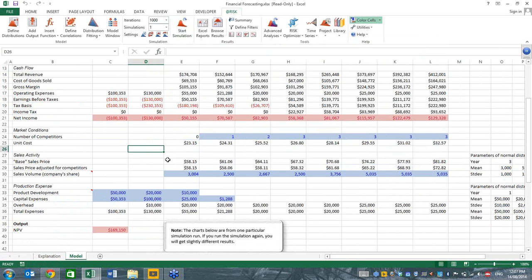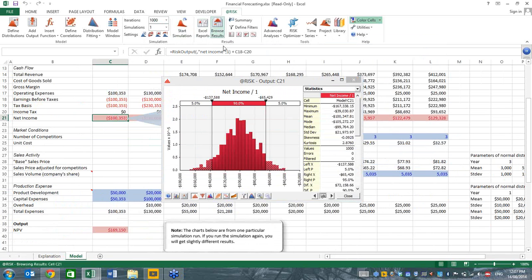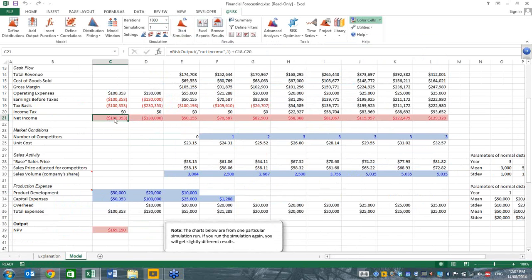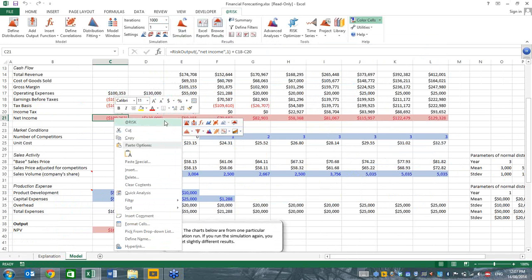Okay, so now I've got some results here, and I might look at, say, my cash flow in the first year. Most people are familiar with the Browse Results button. This is the same charting interface that appears if I had turned on the Show Automatic Graphs as Outputs button. And here is my result. Easy.